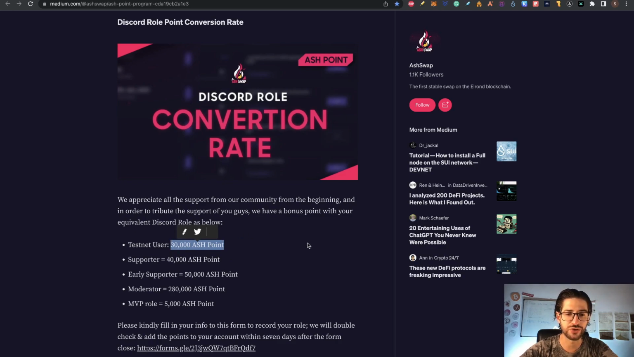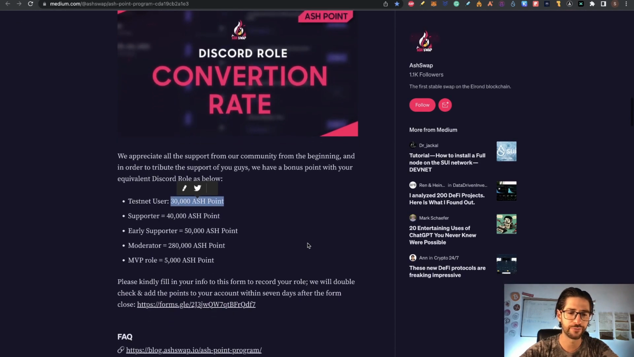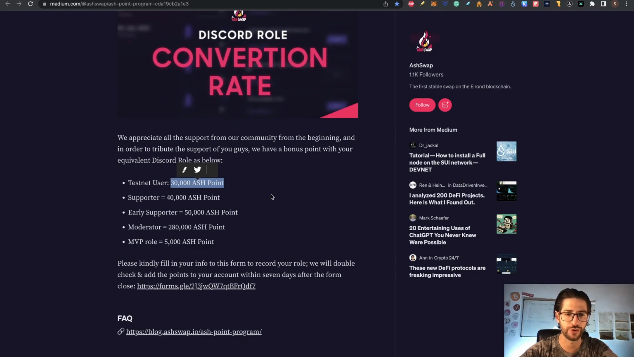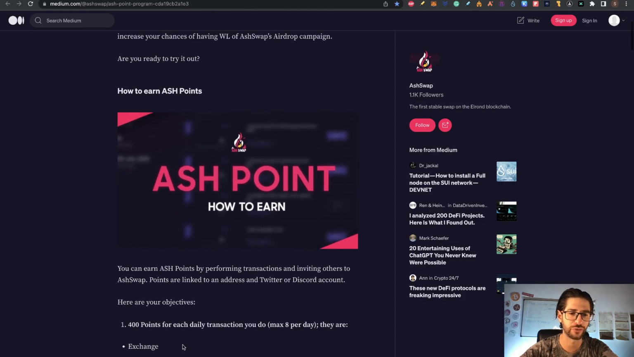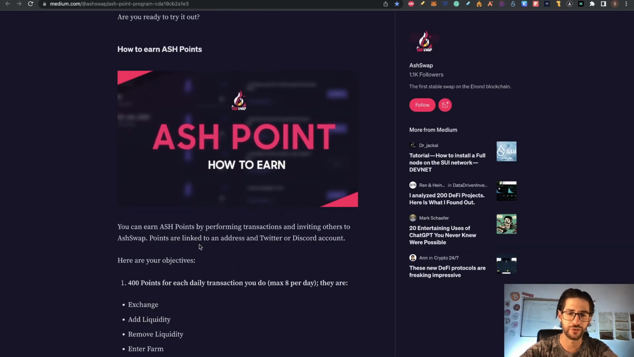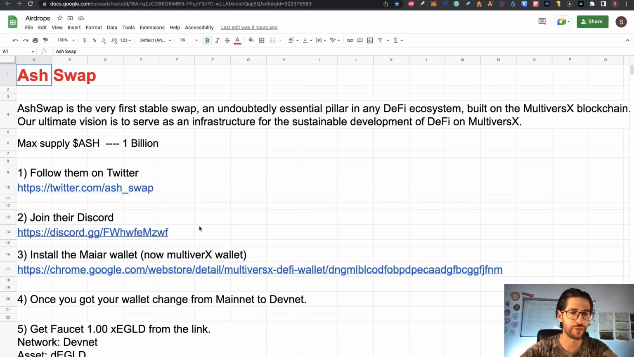We don't know the relationship of how many Ash points you need, but of course, the more Ash points you have, the more possibilities for the airdrop you have. So this is an ongoing thing that you are going to need to do every day, or from time to time. You will need to go and do these steps to get more Ash points. Guys, this airdrop is a little bit tricky, so stay with me until the end.